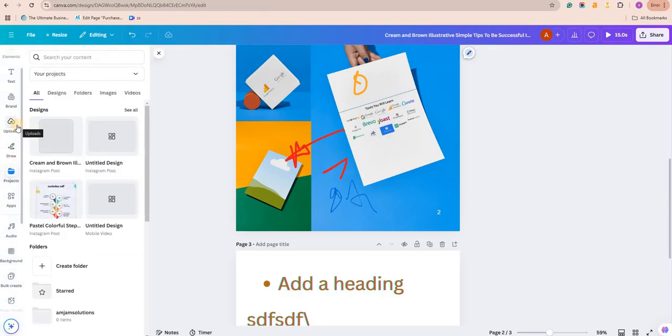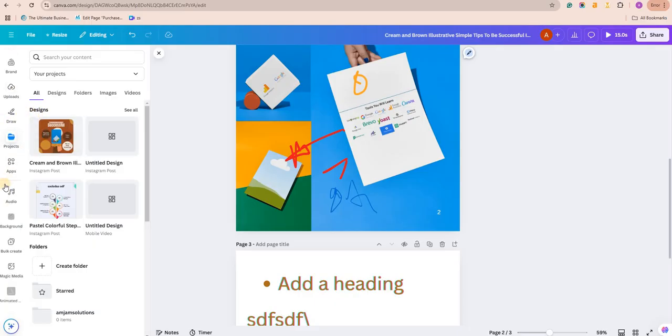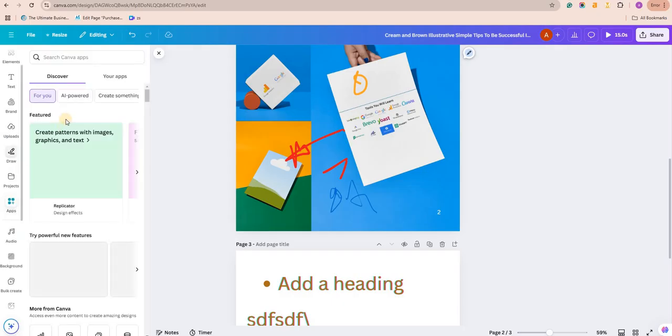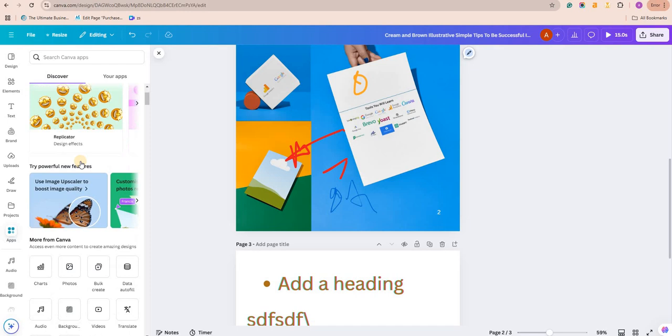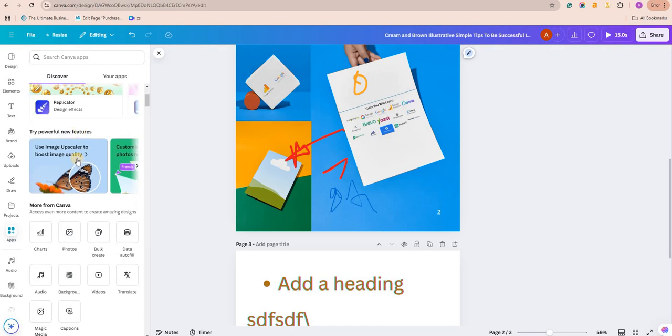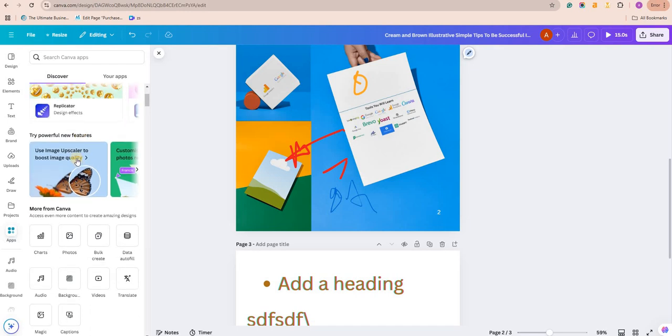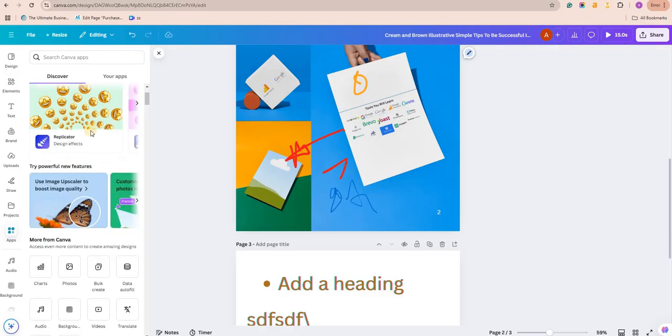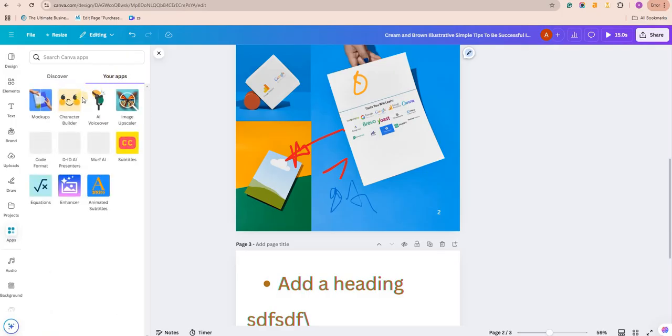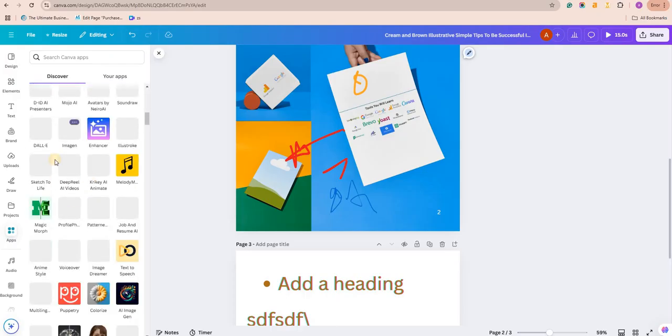So this is the projects section. All the projects will be reflected here, whatever projects you created in the past. The apps will be there. In the apps, basically there are lots of apps present in Canva that you can use. These are some other third party apps you can see here. In your apps, my apps will be shown, the apps that I have added from here.